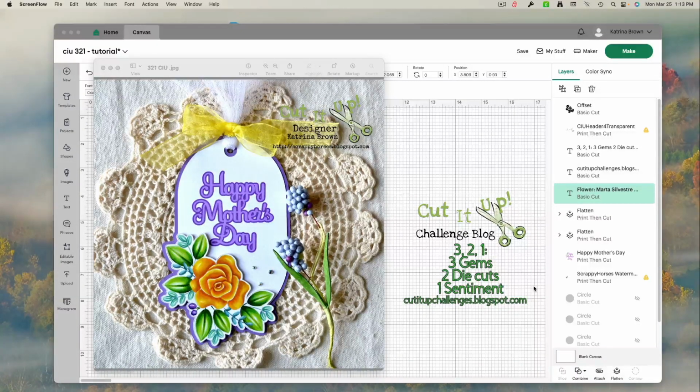I am working on a tag for the 3-2-1 challenge over at Cut It Up. Now, 3-2-1, what we want over there is 3 gems, 2 die cuts, and 1 sentiment.